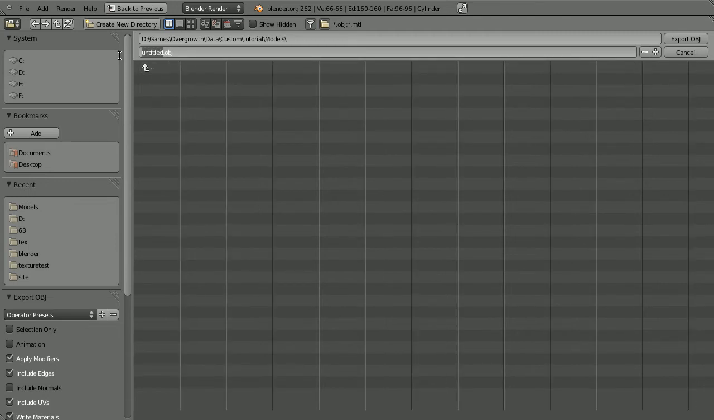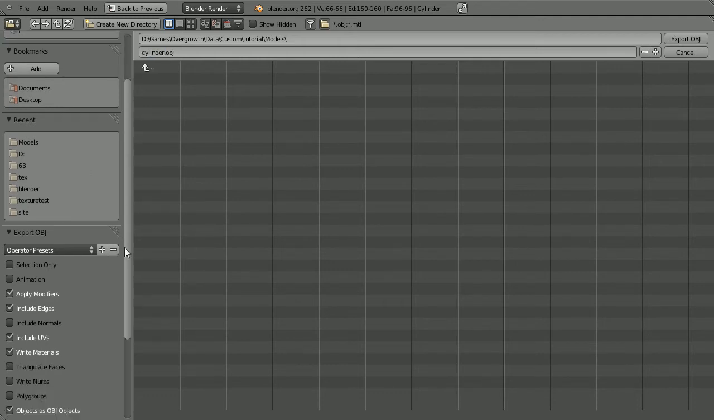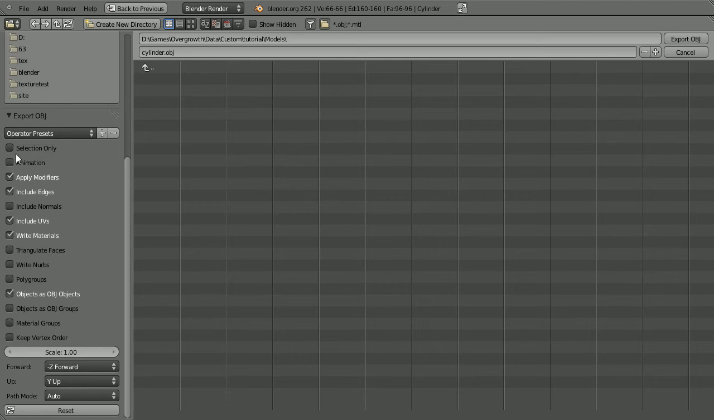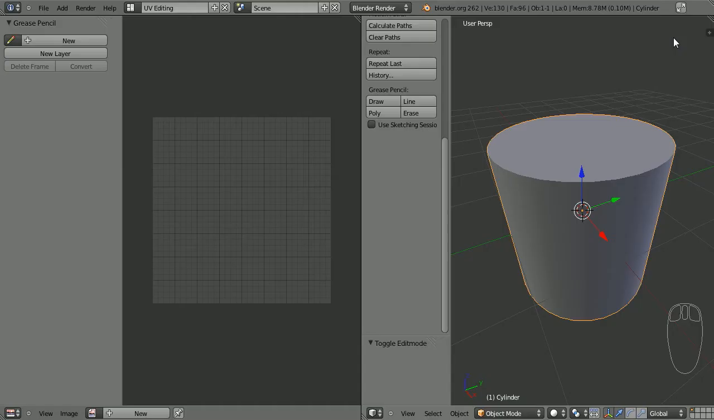I'm going to save my model as cylinder. But before I hit export, let's scroll down and make sure all of these checkboxes are right. So we want to include the normals, otherwise the model will show up as all hard edged. It won't have any of that smoothness that we added. And then we want to uncheck write materials, because otherwise it's going to create an extra file for us that we don't really need. So it's not necessary to uncheck that, but I'm just going to do it to keep things clean. So now we're done with Blender.